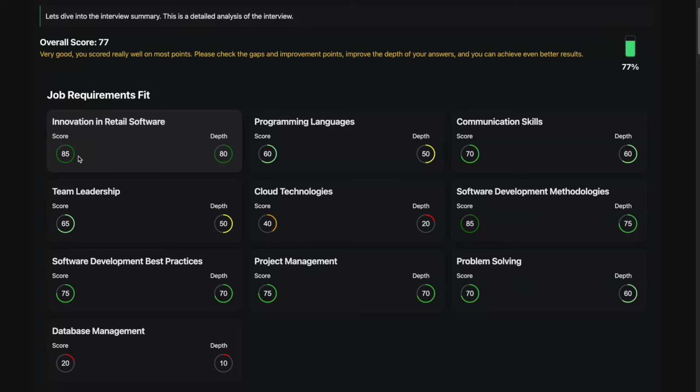So it's a score and the depth of the answer, which I gave. The score is basically how well I fit, and depth is how well I answered the question. So for instance, if depth is low, that means that maybe I didn't even attempt to answer a question in the best possible way. So the score itself could be not correct because the depth is really low.